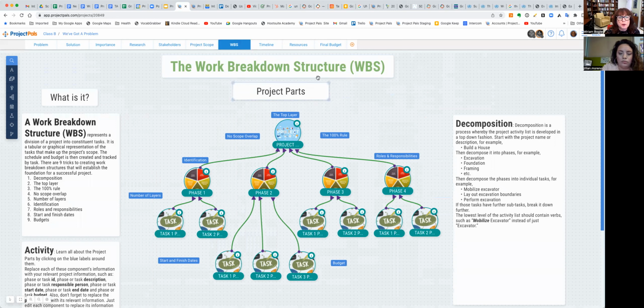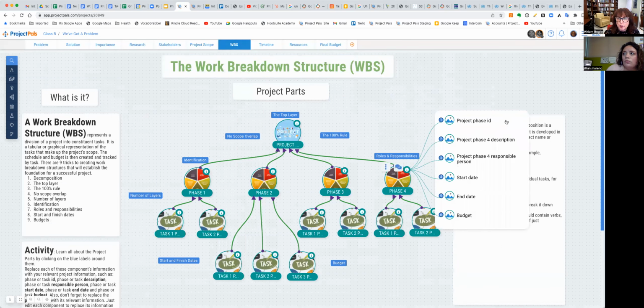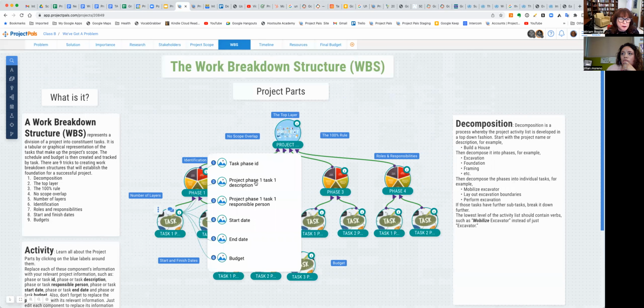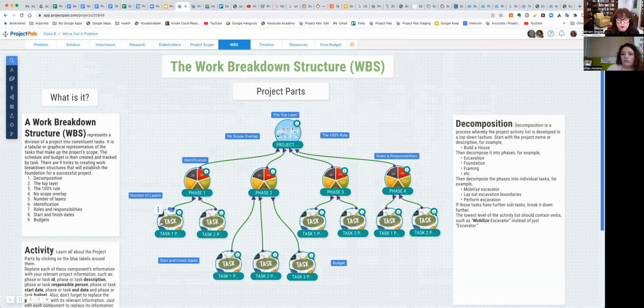So this is the work breakdown structure, the project parts. This is the project itself. These are all the phases of the project. Each phase has its own characteristics: project phase ID, description, who's responsible, start date, end date, all those things. And then there's tasks. Each phase has its own tasks. So you go to the task ID, project phase, start date, end date, budget, and so on and so forth.